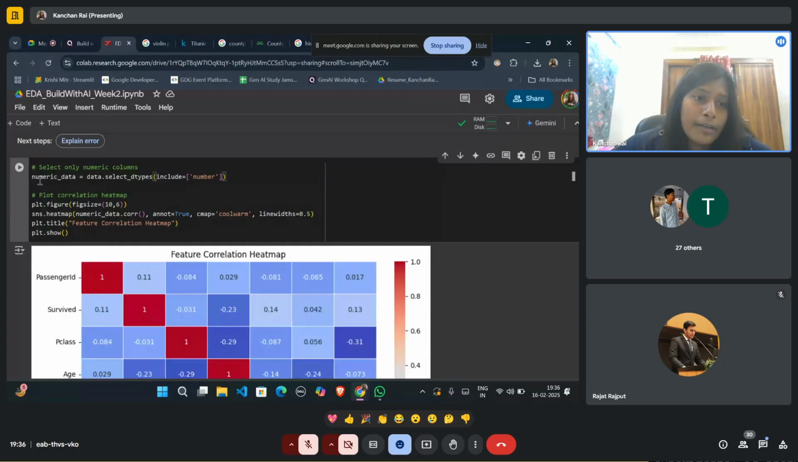So I have created another data frame. From data only, I am going to select some particular data types. Select D types and include only numbers in them. Understood? Yes. ठीक है. Now I am going to make my correlation or the heat map.